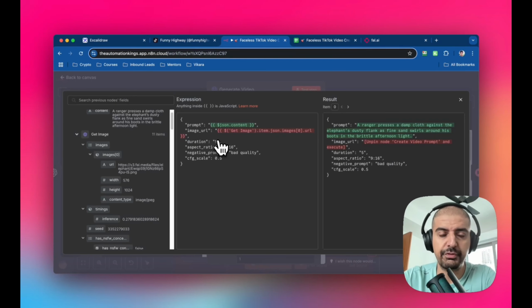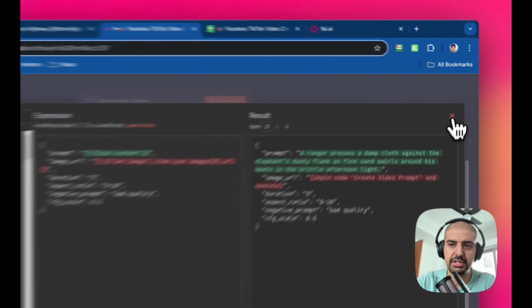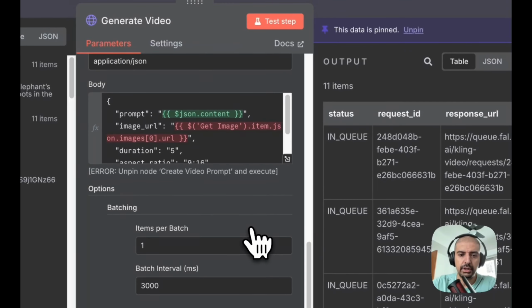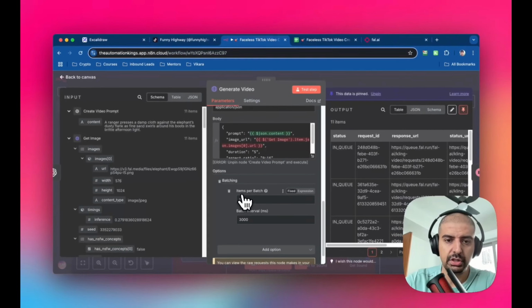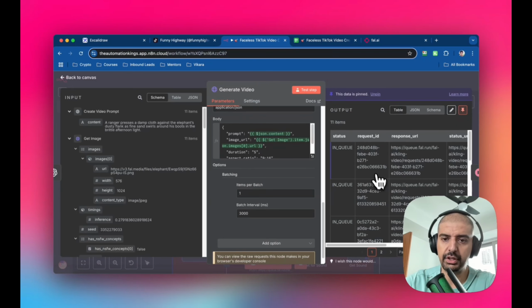and it's going to take longer to produce the videos. Okay, aspect ratio is 9:16, which is the portrait. Negative prompt is bad quality, and then CFG scale. These are just inputs on the type of videos that you want. You can play around with these. I'll leave that up to you. And then again, the batch items and the batch intervals, I've left that there. You can test that. It's not a mandatory step, but because I'm paying for it, I wanted to put that in there, okay? And then for the output, you can see here it's in queue because it will take longer.